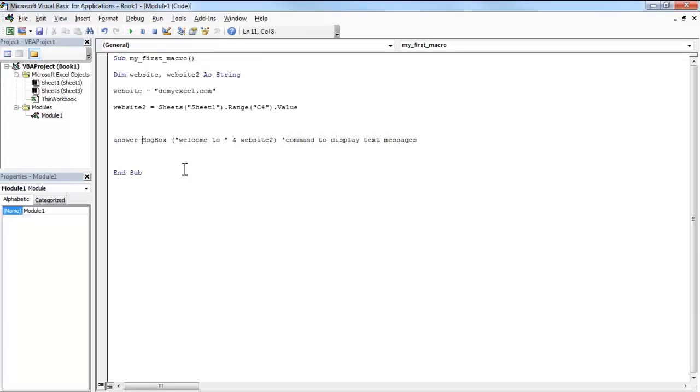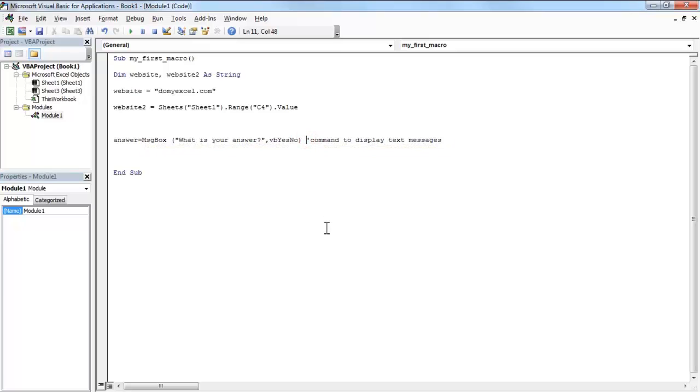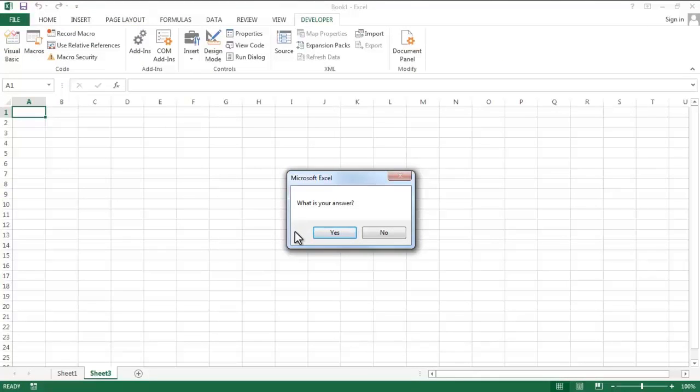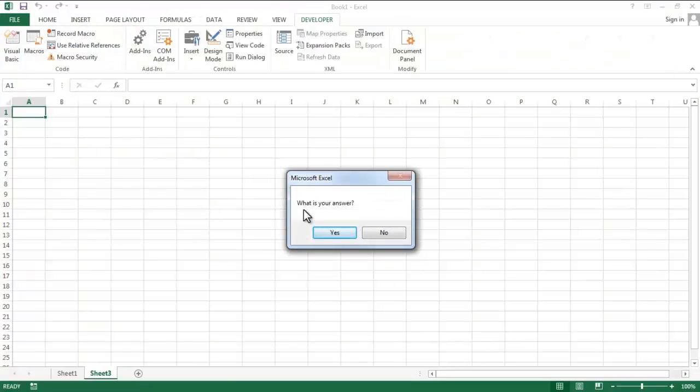You will first need to create a new variable to retrieve the user's answer. So answer will be equal to the message box with the question, what is your answer? And here you will have to select what type of message box you want to use. So in this case, it would be vbYesNo. After that, if we want to display the answer, now when we run the macro, what is your answer? Yes or no? Yes, 6. And no, 7.